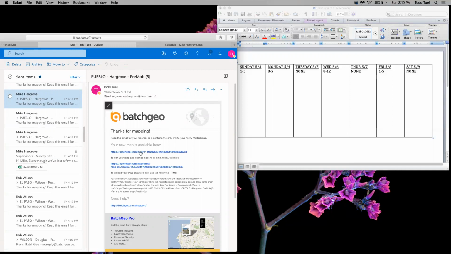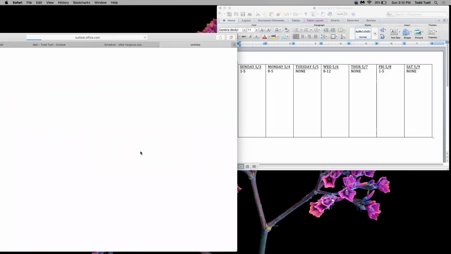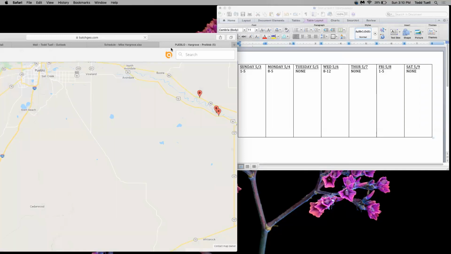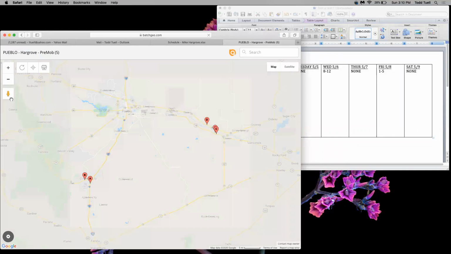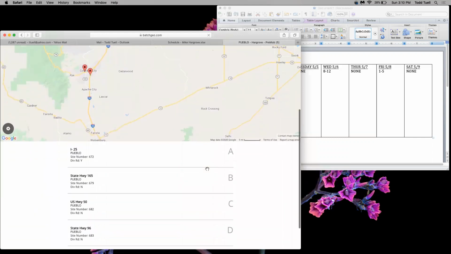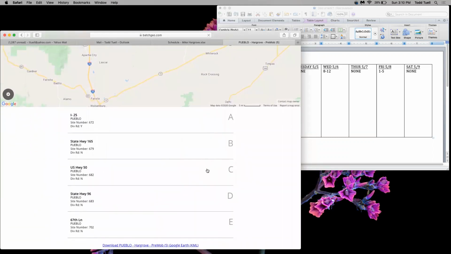When we select the link for the pre-mobilization, it's opened into one of those interactive maps, where you can see a pin for each of the 5 site IDs that he will be performing during the pre-mobilization period.